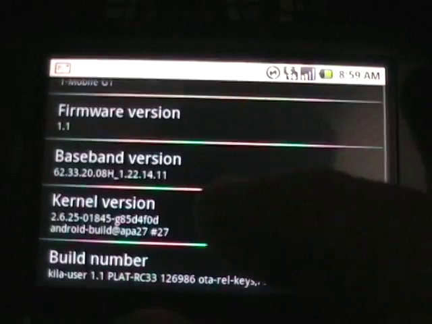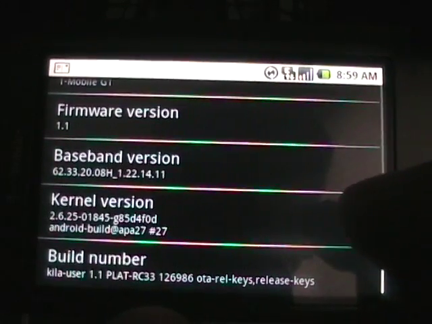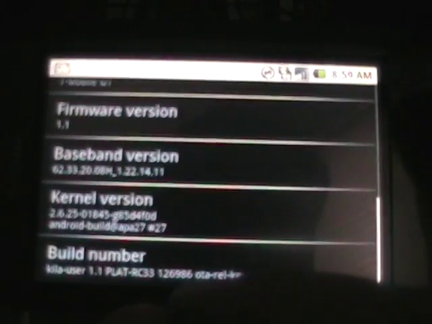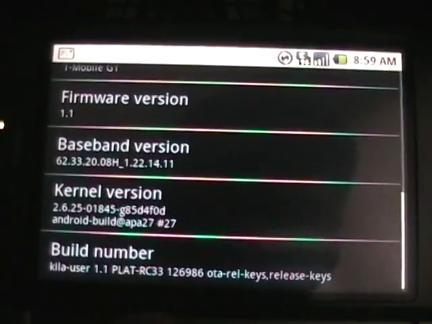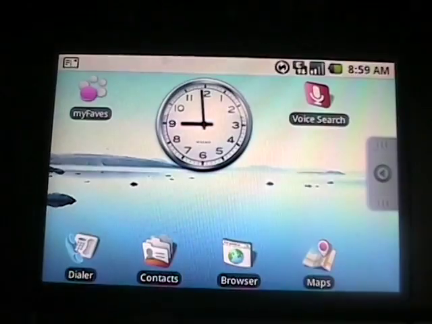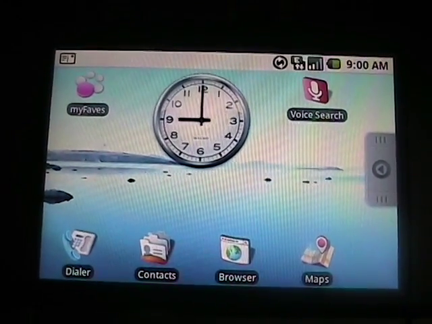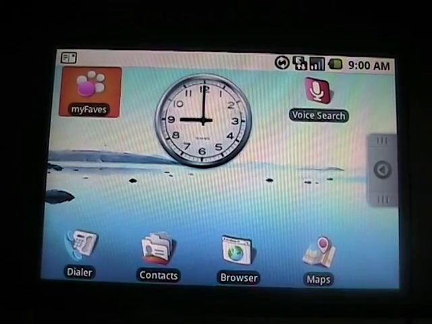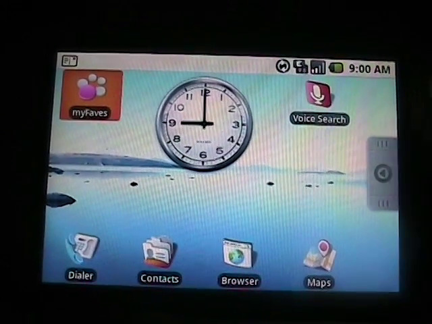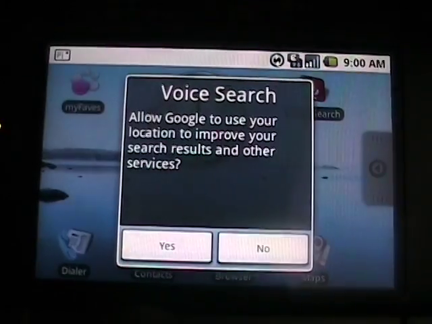And you can also see down at the very bottom, there's the RC33 version. Okay, so what is new? As I said, automatic check for system updates is included. There's an icon here that you can see, voice search.